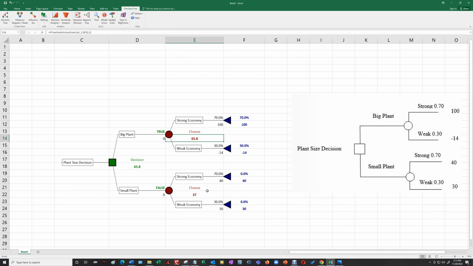For a small plant, it takes 40 times 0.7 and 30 times 0.3 and adds those two products together to get 37. The decision tree then looks at the 65.8 for the big plant and the 37 for the small plant, and it puts the biggest one at the front of the tree right here, indicating true for the branch that produces the biggest payoff, since these are profits. And that is how you do a simple decision tree using Palisades precision tree software.